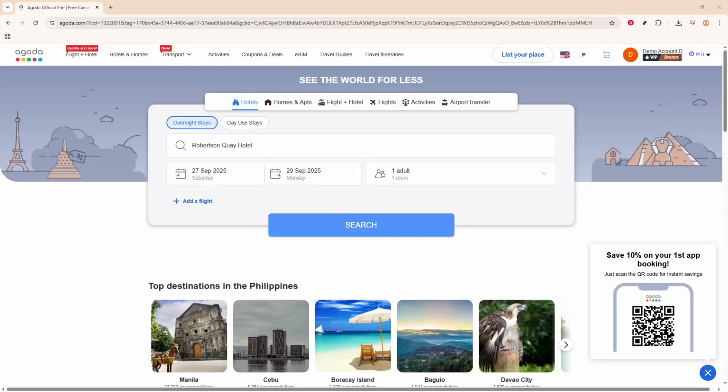In today's video, I'm going to teach you how to book a flight on Agoda. Whether you're planning a vacation or a business trip, booking your flight efficiently and affordably can make a big difference for your travel experience. So, let's dive right in.